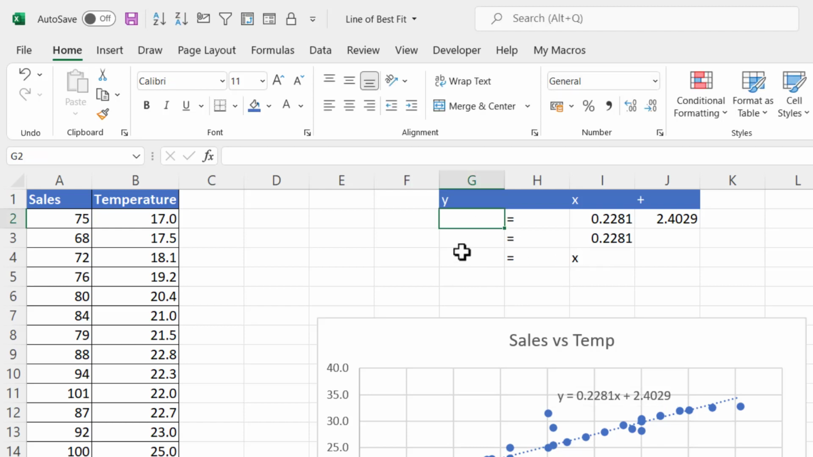For example, let's put in a Y value of 20. And you can see that this little table automatically calculates the corresponding X value. With a temperature of 20 degrees, I expect to sell about 77 ice creams. Let's see how this equation works.